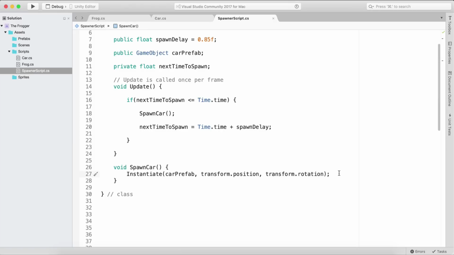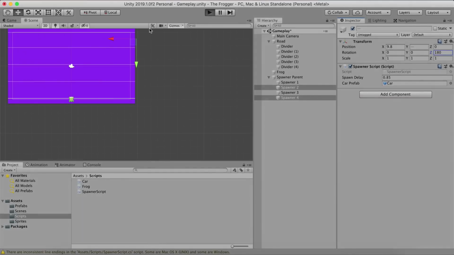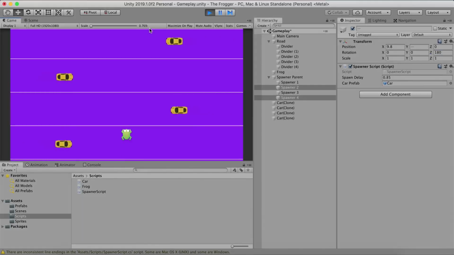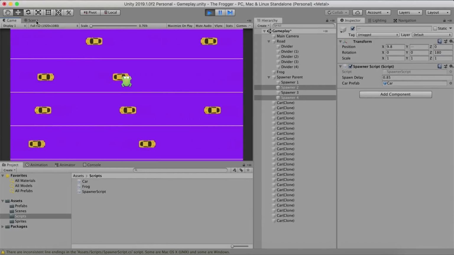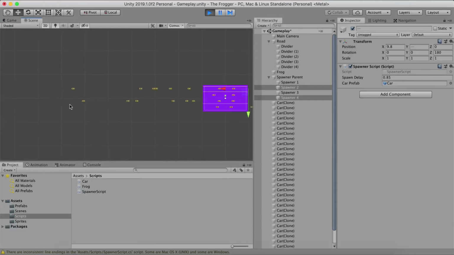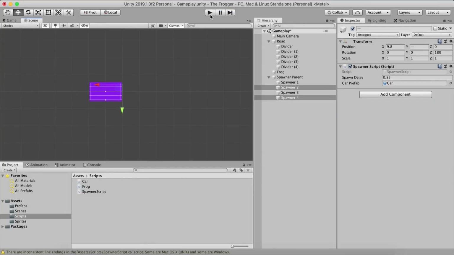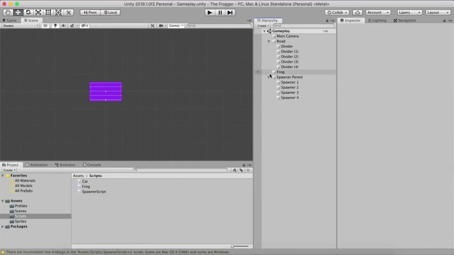So this is what we are doing. Now we have one issue. First of all, if I run the game and play it, the frog cannot be hit by a car. So that's one issue we need to fix. Another issue is that these cars are getting spawned infinitely and they're just left in our game. We do not want that. What we want is the following.